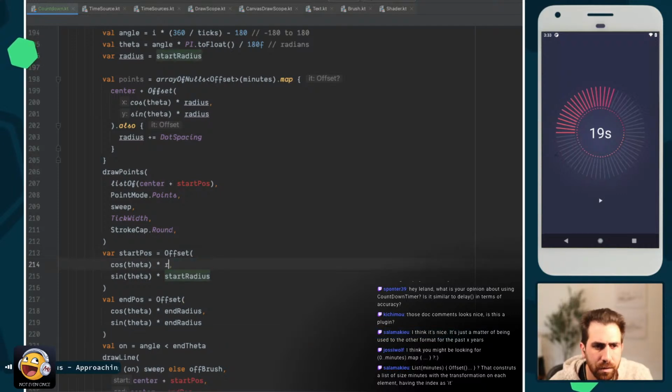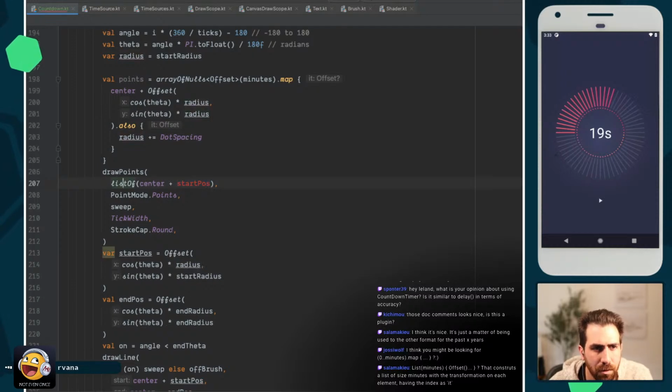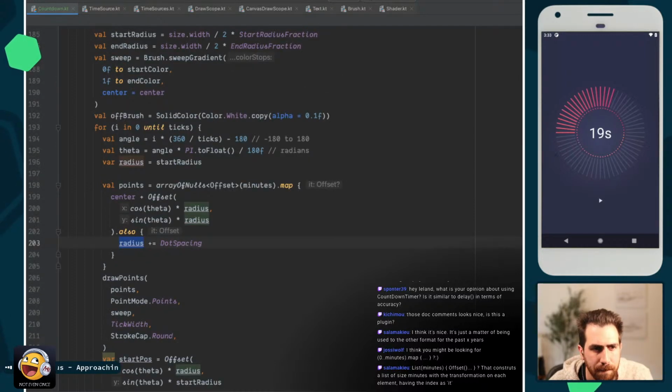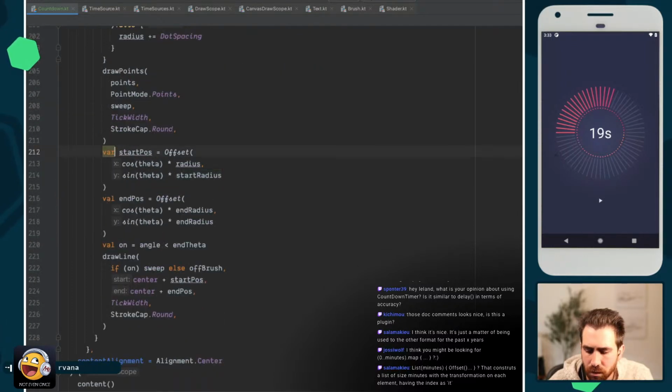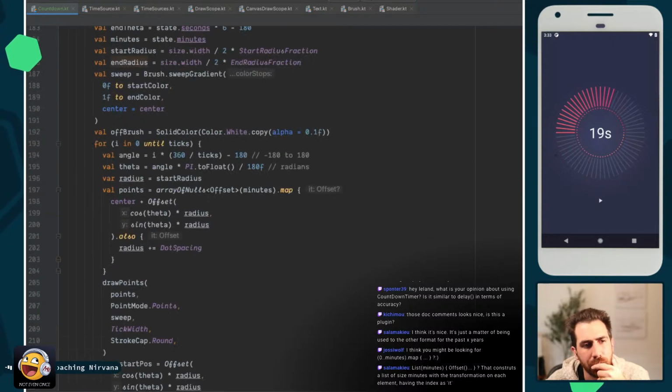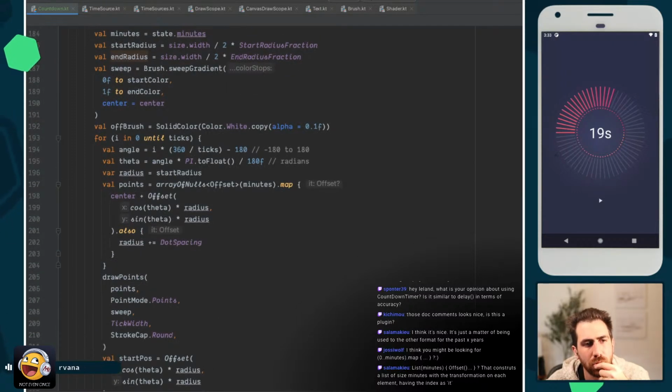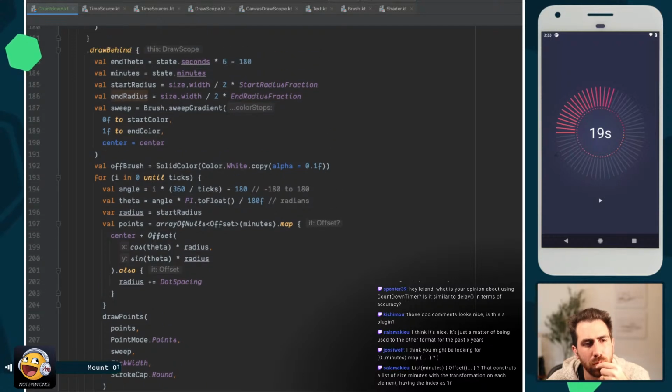So here then start position is going to be radius because that's what we had before. And we've been mutating it here. The start position is constant now, and now this is our main line. Let me draw that and we should be good. Okay, let's see what this looks like.